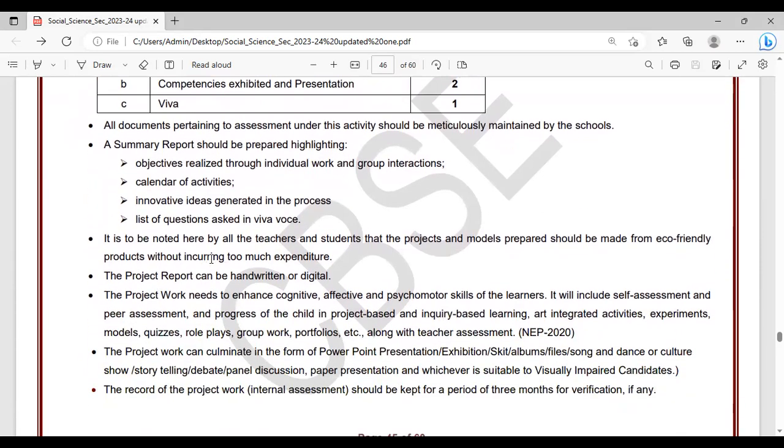It is to be noted here by all the teachers and the students that the projects and models prepared should be made from eco-friendly products without incurring too much expenditure. See, when the projects and the models are going to be prepared, these projects should be eco-friendly. The project report can be handwritten or digital.